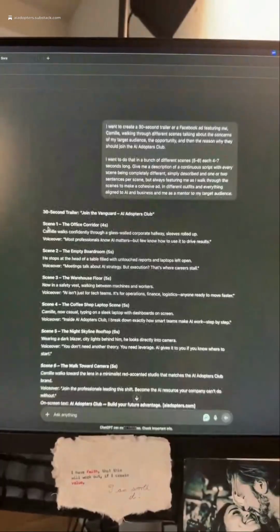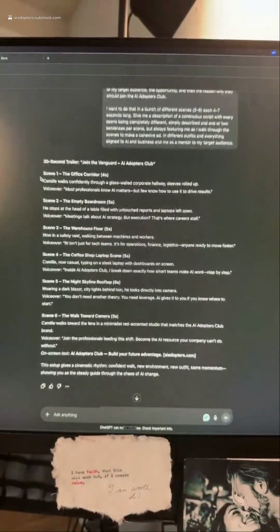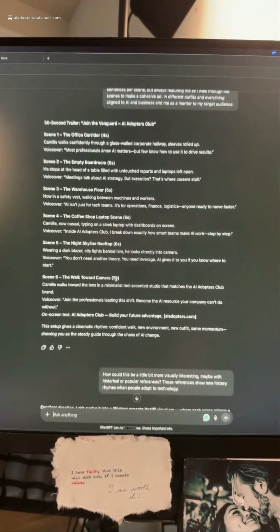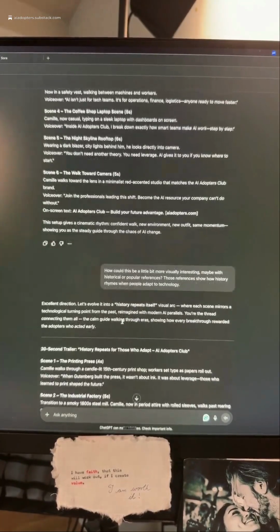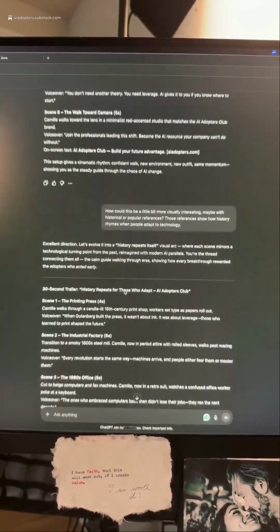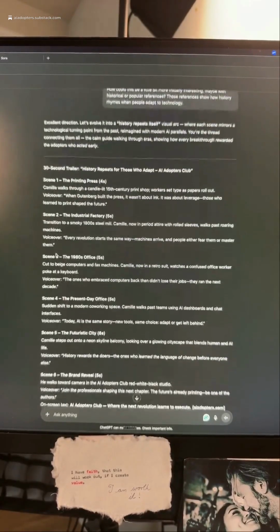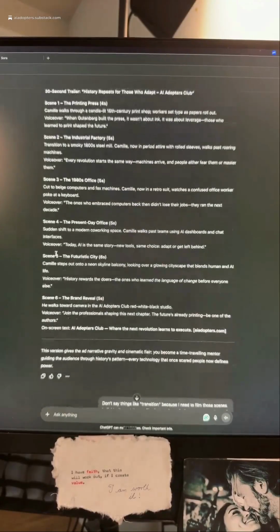So once it did that, it spit out a general six-scene description of this ad, including how many seconds each one can be, with a voiceover and a description. Now, I wanted it to be a little bit more visually appealing. So we did a rerun, did it a little bit better, and that's how you massage those things, okay?